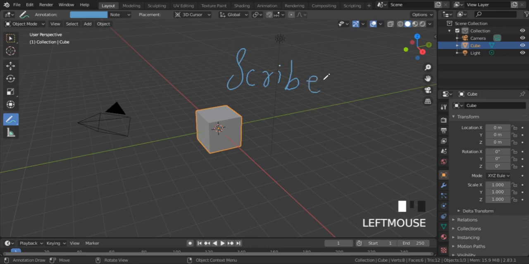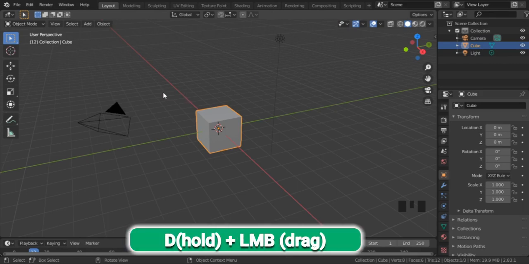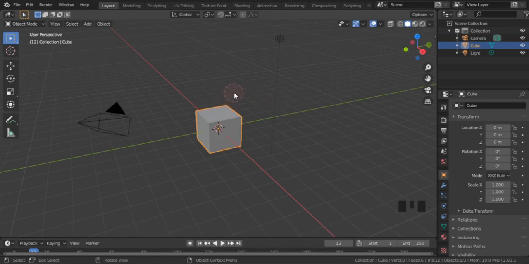Now suppose a different tool is active while you are working, and you want to use the Annotate tool. We can do some annotations quickly by using the shortcuts for it. So hold down D, and with left click and drag, you can draw anything. And by holding down D, with right click and drag, you can erase something as well.